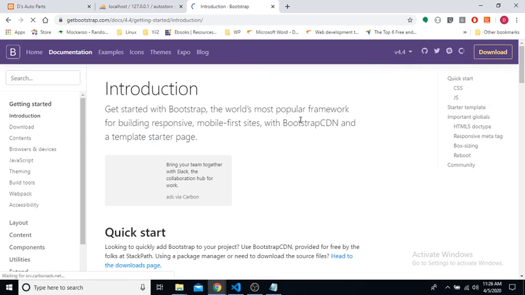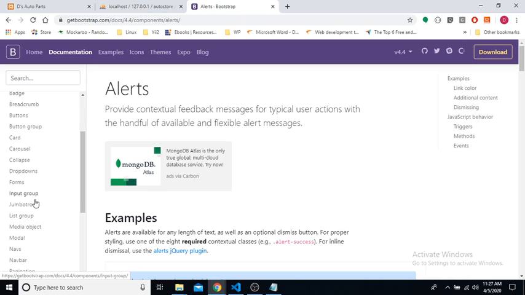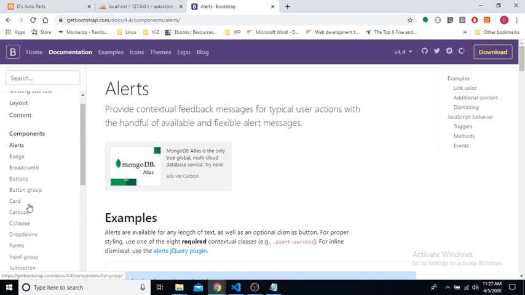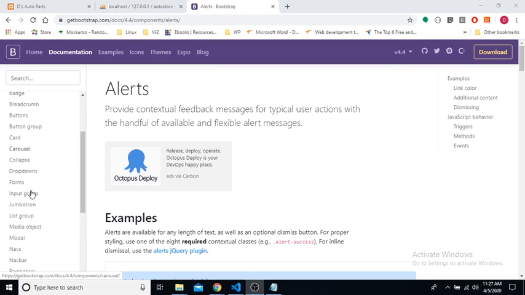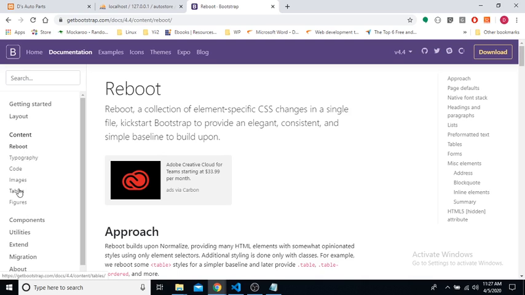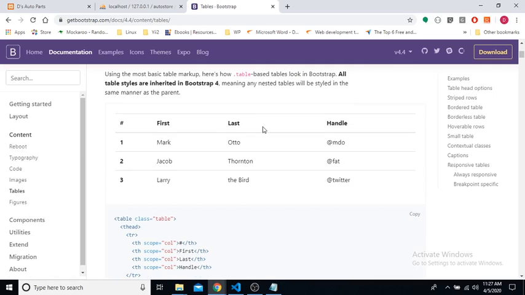Let's go to documentation, and in the left tab, let us click on components. Okay, no, I think it's the content tab, right? So click on the content tab and then click on tables. And here we have some examples of tables that we can use in our project.